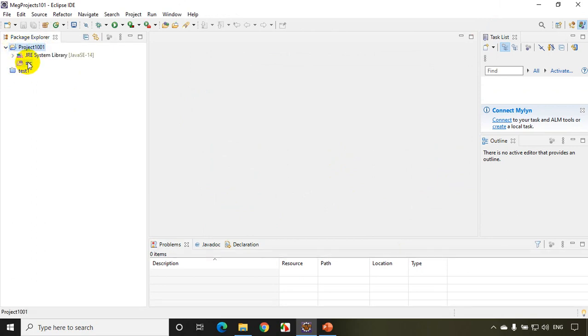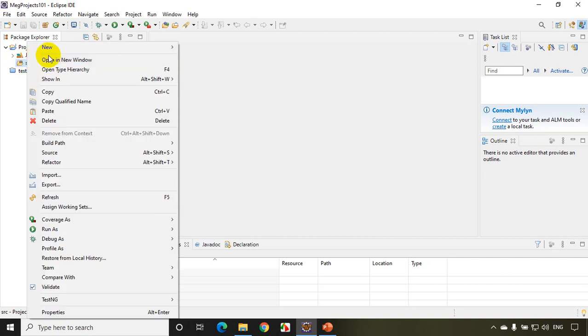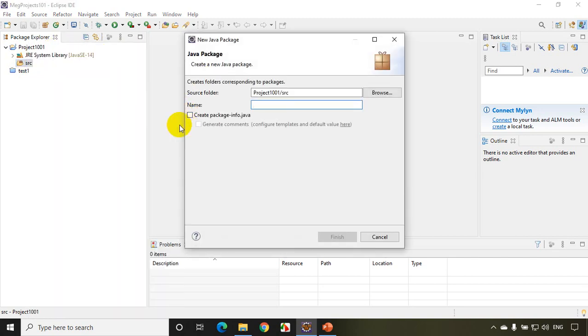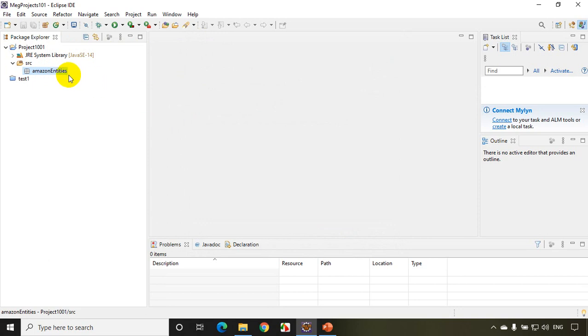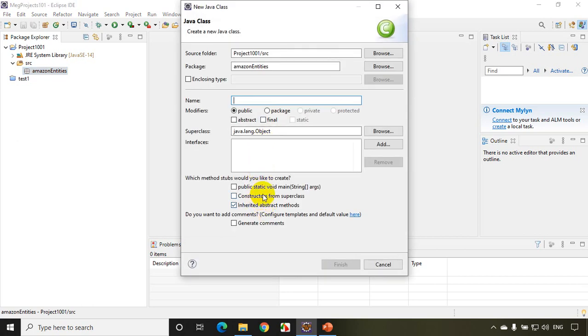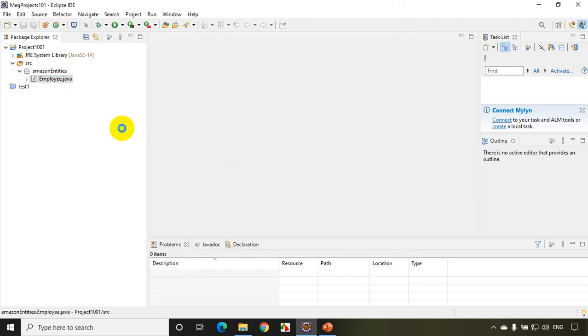Inside this I have an src. Right click on this, create new. I'll create a package because a package is a group of classes. I'll write here Amazon entities. Inside this, right click, new class, and this time I don't want to create a main method. I just want to create a class. I'll give the class name as Employee. Now I created class Employee.java.